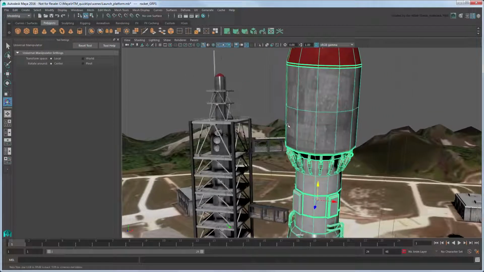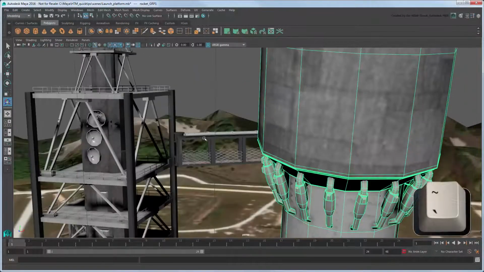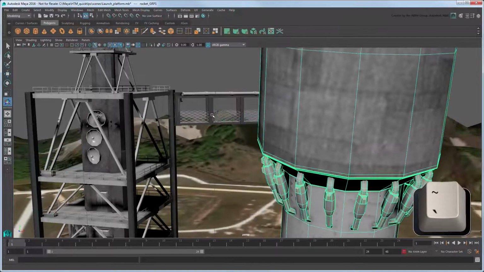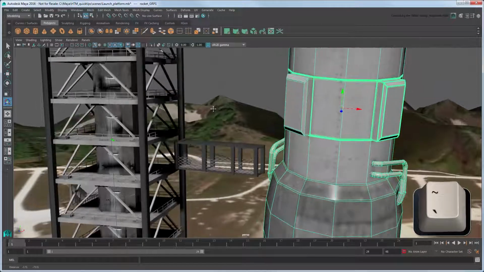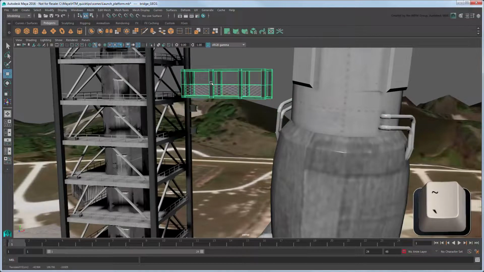Regardless of the current tool, you can always hold the tilde key to enter tweak mode, which allows you to make quick positional adjustments to objects or shapes without having to explicitly go back to the Move tool.